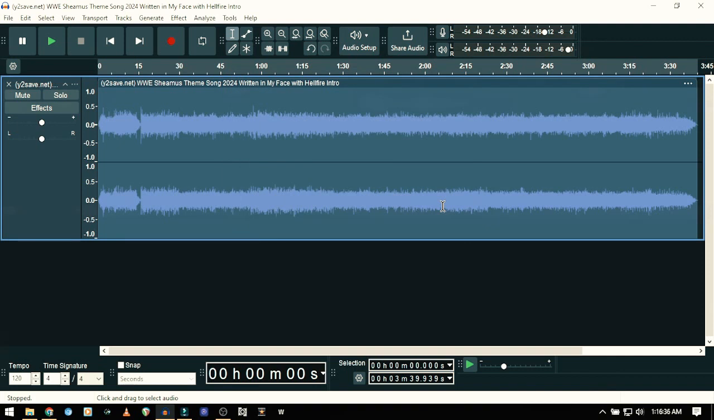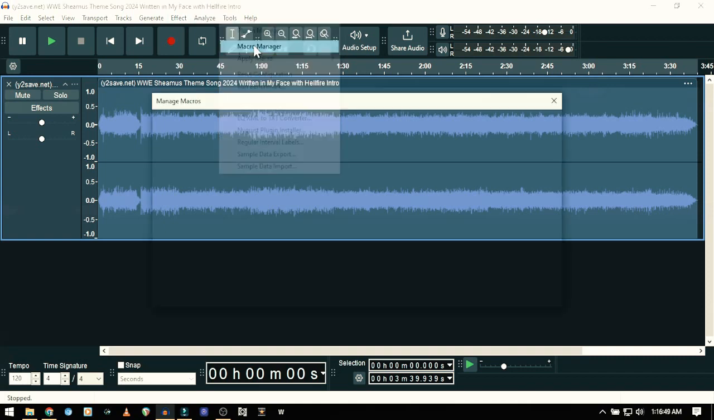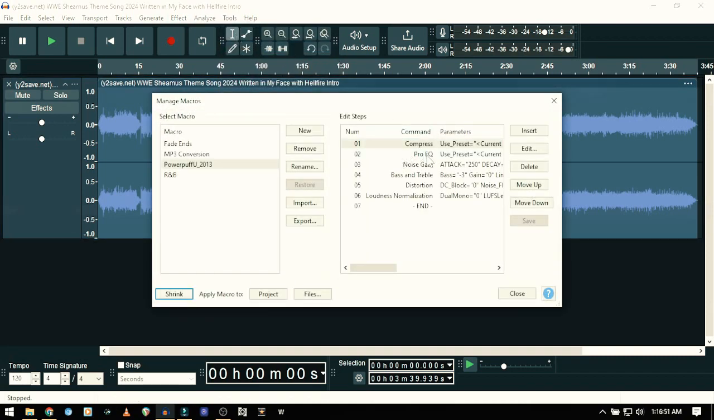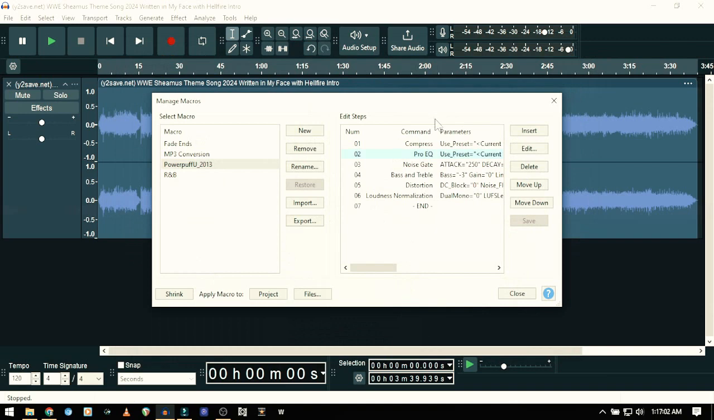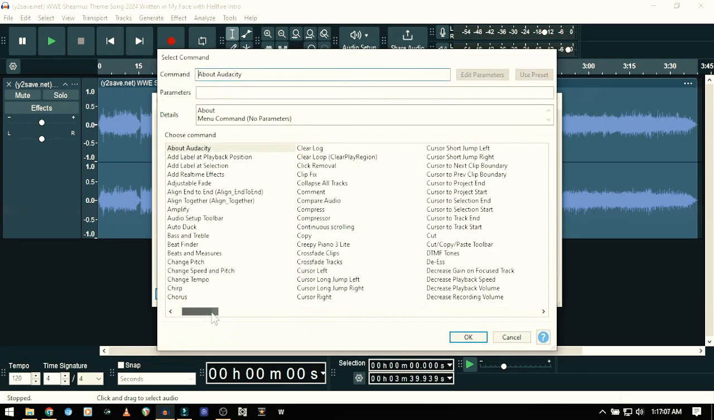Now, here's an optional option you can do. This is called mastering. Now, there's two ways you can do it. Use Muse FX by, after you've done Pro EQ and either picked acoustic guitar or pop vocals and you click apply, before you do noise gate, insert master.